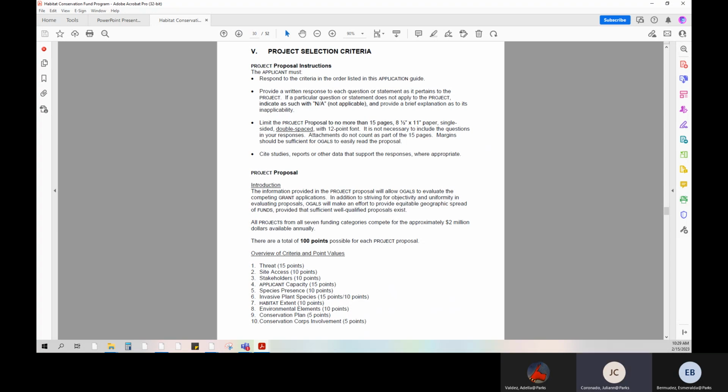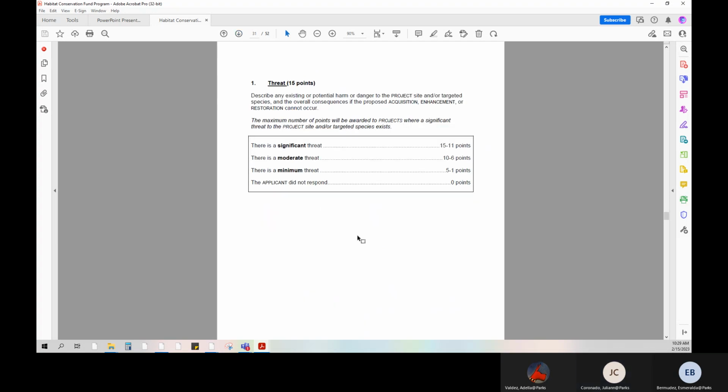Let's begin with criteria 1, which is threat, on page 31. In this criteria, the applicant will describe any existing or potential harm or danger to the project site, and the overall consequence if the proposed project cannot occur. Maximum points will be awarded to projects where a significant threat to the project site and/or targeted species exists. 10 to 16 points will be awarded where there is moderate threat, and 5 to 1 points where there is minimum threat.